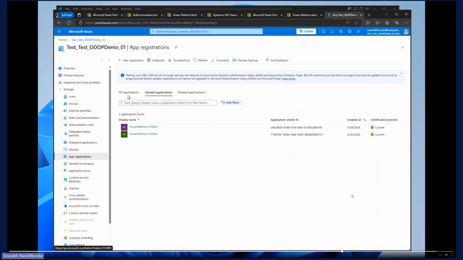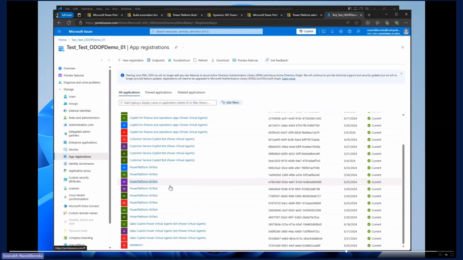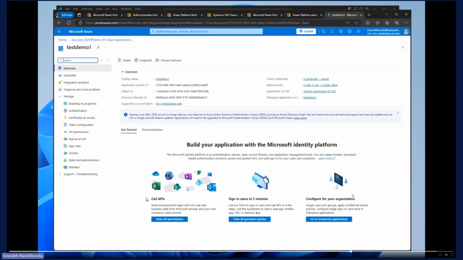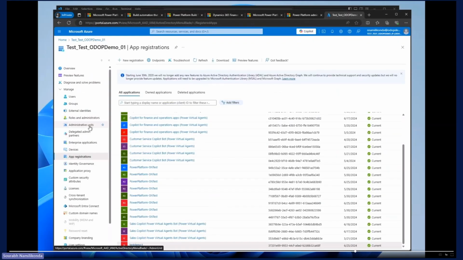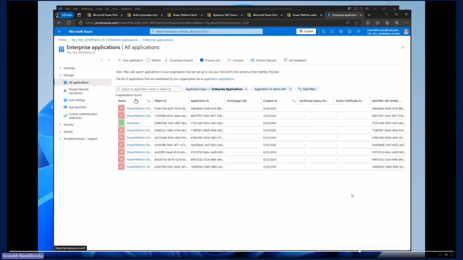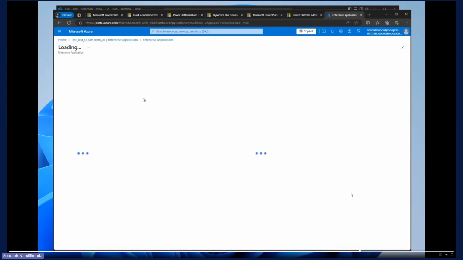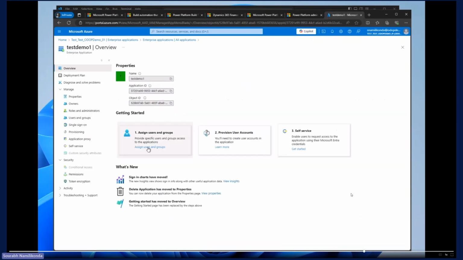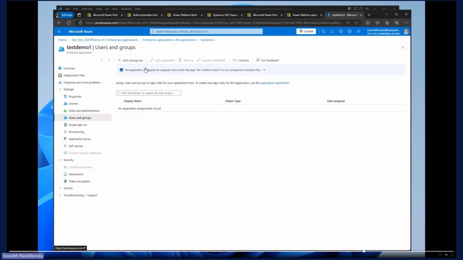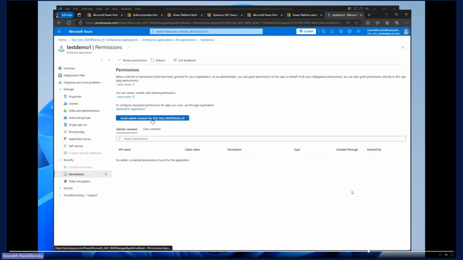At this point, when we go into the Azure portal, you'll see that a new application is registered. So you see the test demo 1. You can go into the app registrations and manage this. And you can also go into the enterprise applications to get all of the permissions and the users that you want to assign set up. So you can add users here. You can grant admin consent for all the operations that you'll be performing.